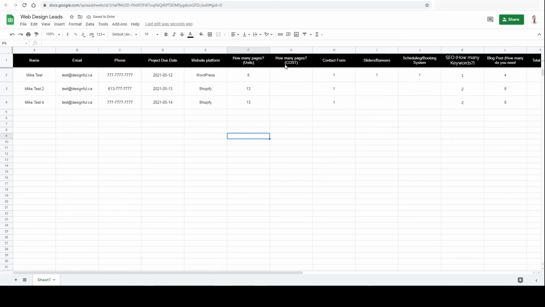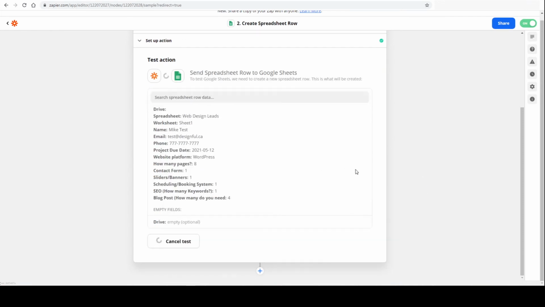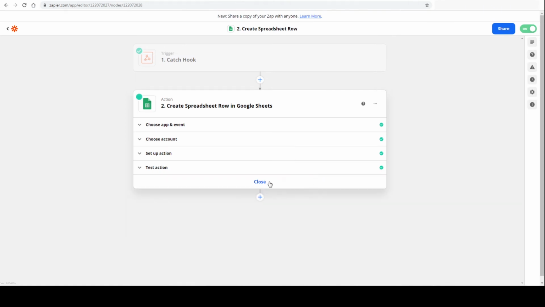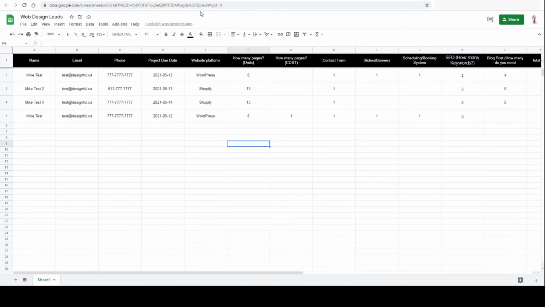If you do that, anytime that you edit your Google Sheets document, you have to go back in the Zap and then re-enter it. So I'm going to show you guys how to do that. Go back into your Zap, and then you're just going to click. Oh, did we add the total? Yeah, we added the total at the very right.